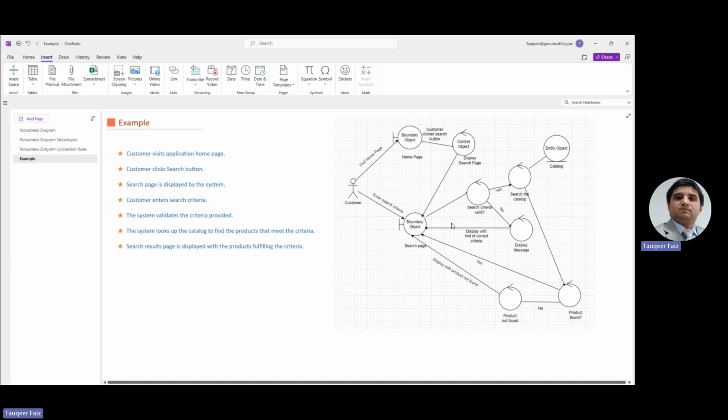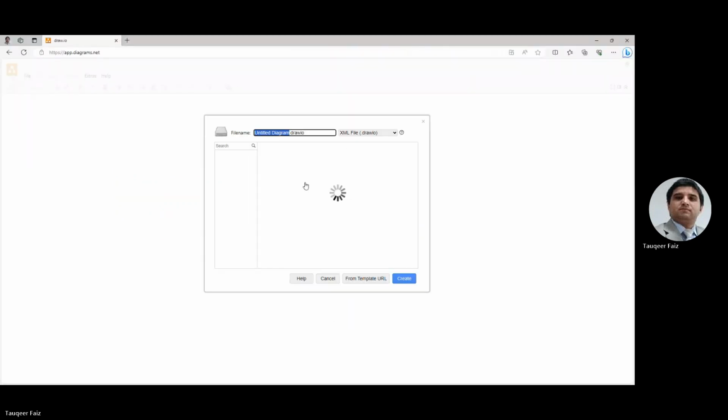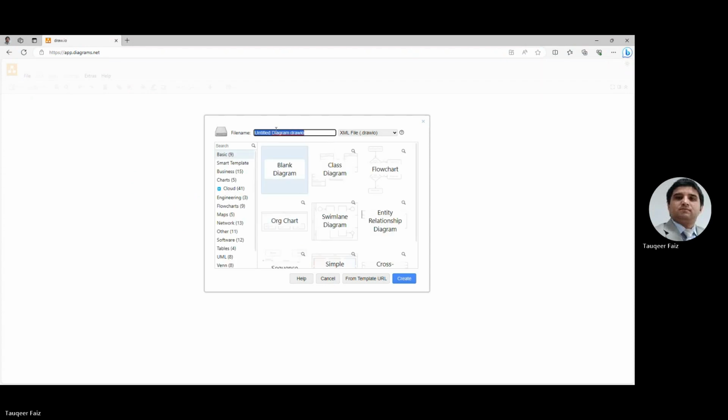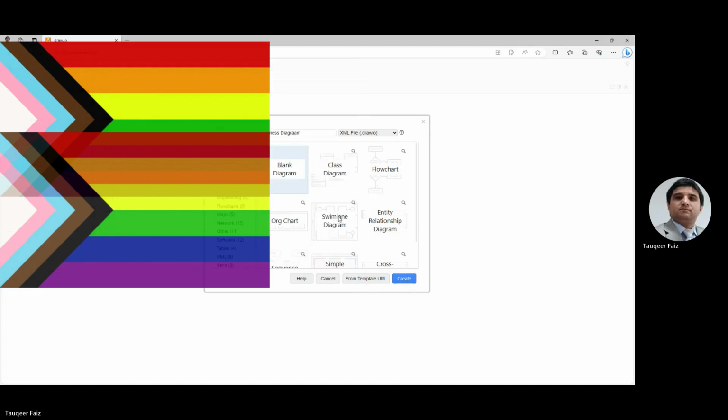Let's see how to draw the robustness diagram in draw.io. So we will visit the draw.io page and we will create a new diagram. We will select device to save the file locally on our computers. Create a new blank diagram and name it as robustness diagram and hit the create button. You may be asked for the location and specify the location of the file to be saved.